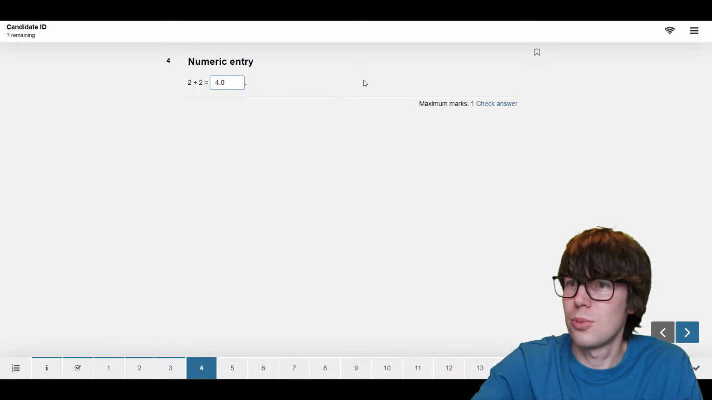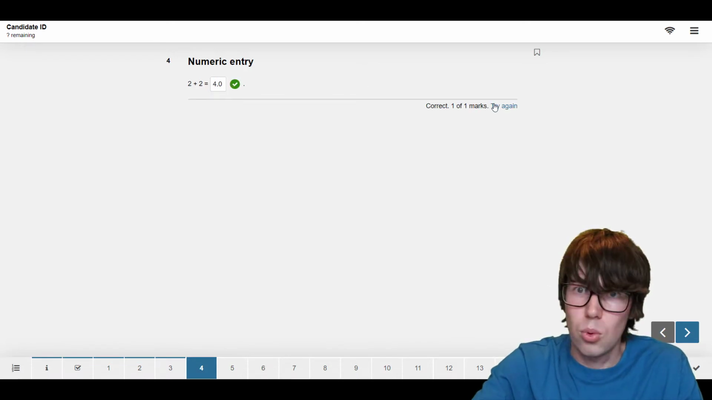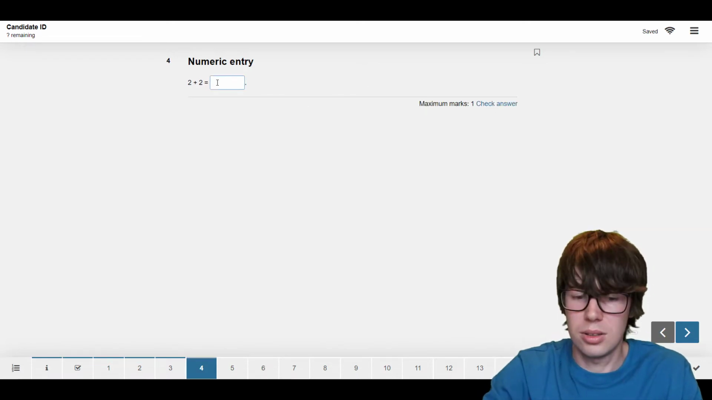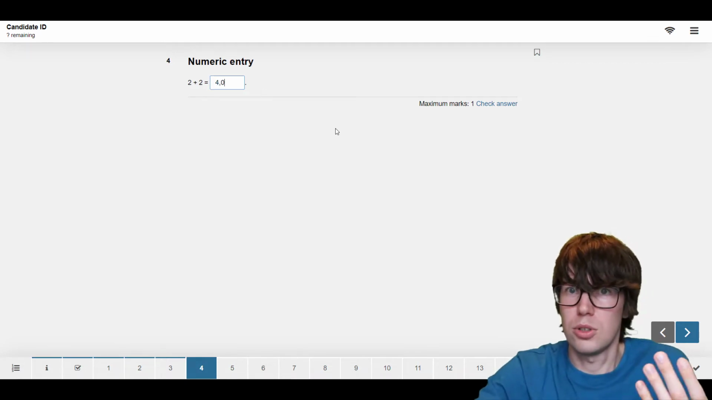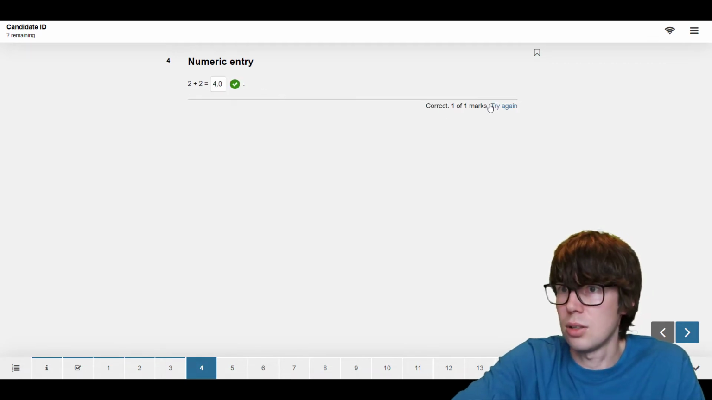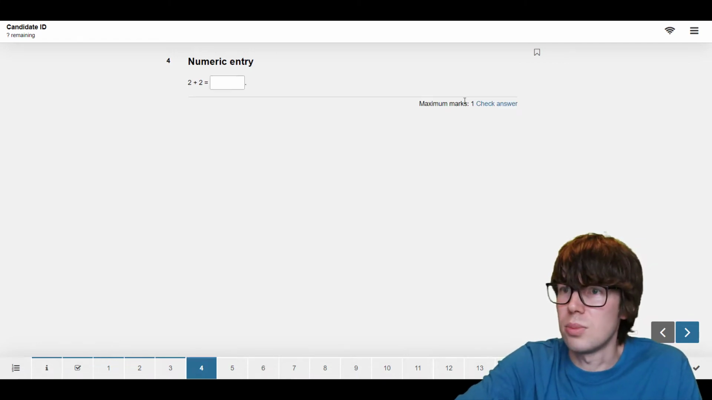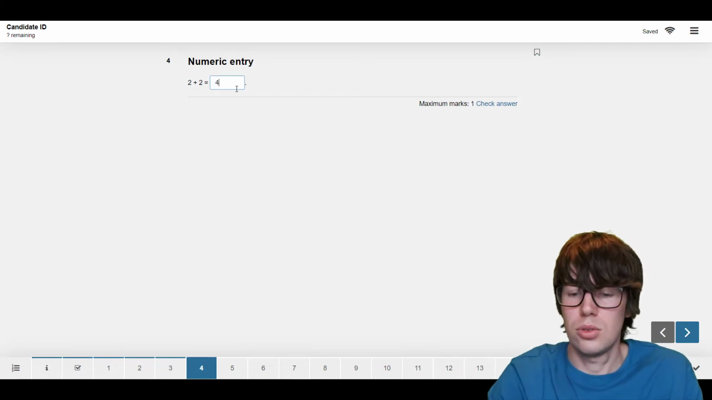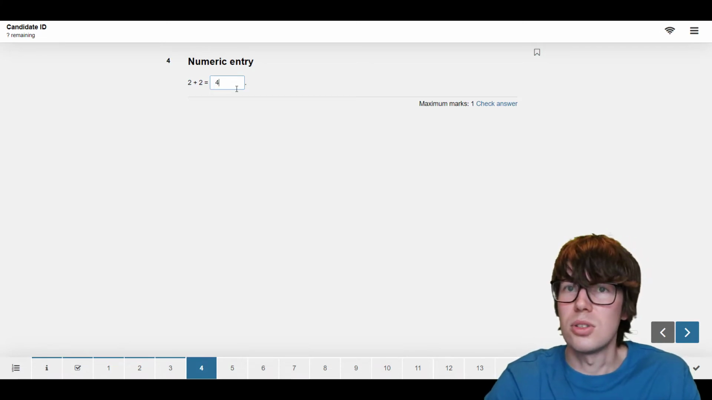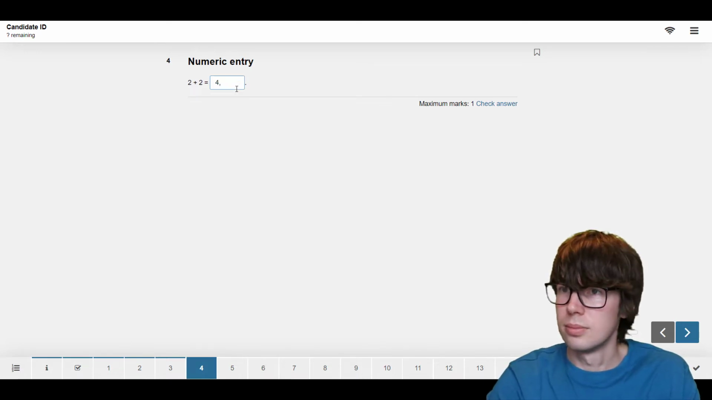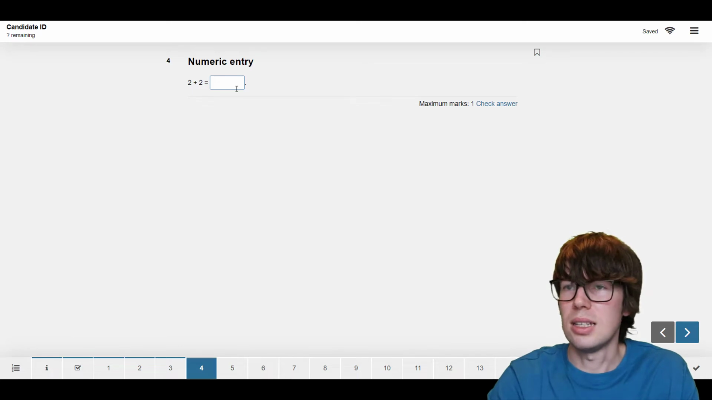So 4.0, that works. How about 4,0? So first I use the punctuation mark, now I use the comma. Does that work? Yeah, it works. It will just automatically change the comma to a full stop. So here it doesn't matter. You should, however, not use a 1000 separator. So if you want to say 4 millions, it doesn't work. Do not use any 1000 separator.